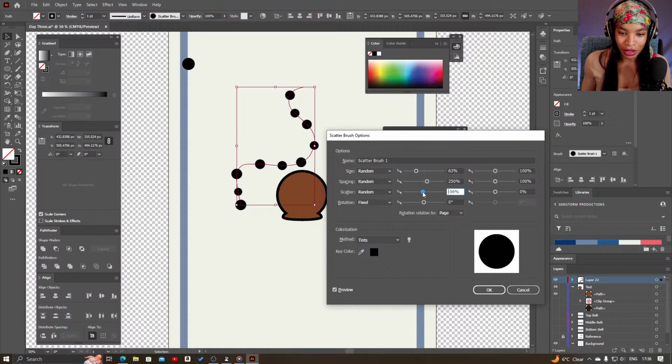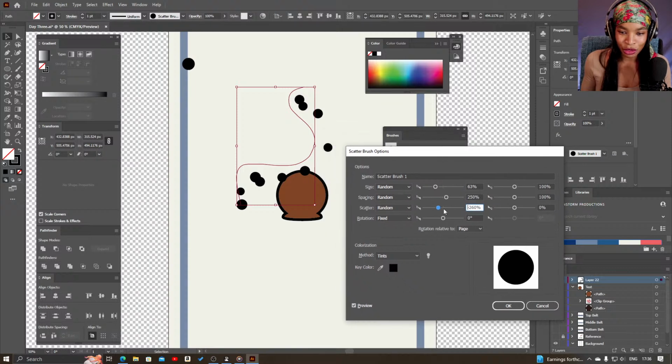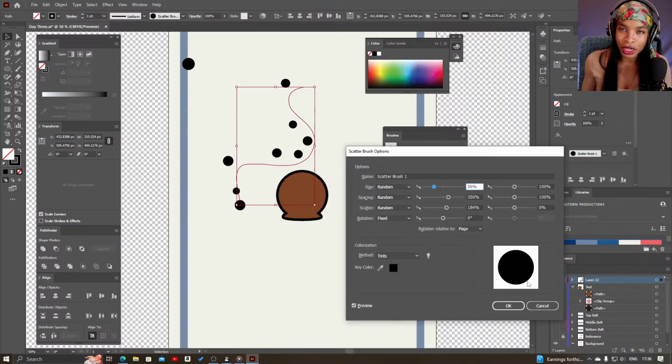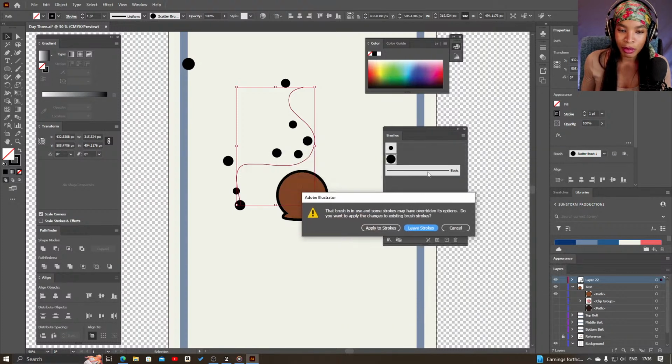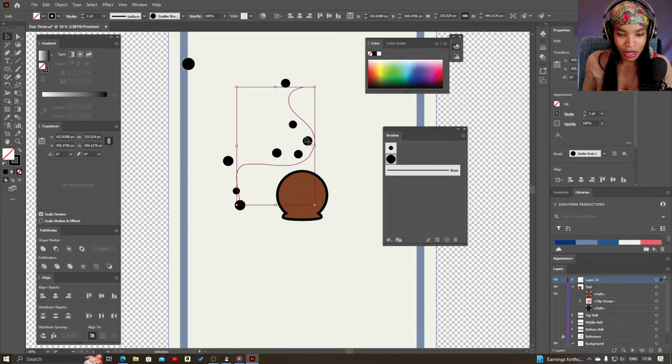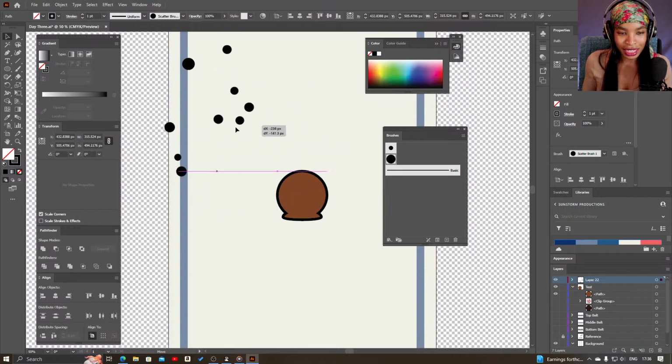Spacing, scatter. And already you can get some pretty interesting effects with these brushes. From this point, you can kind of tweak it and change it how you like. But from that point, if you hit OK and then apply to strokes, it applies to this stroke and then any subsequent strokes you make afterwards. But we're going to apply it to this one. So you can see that sort of effect it makes now.